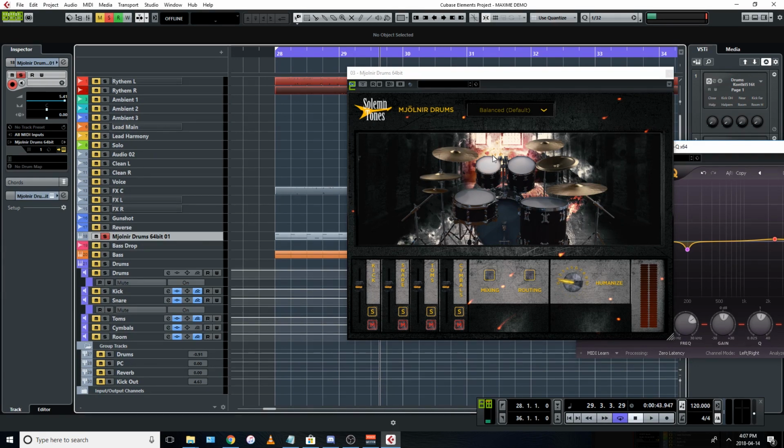So my buddy Maxime over at Solemn Tones sent me over his new drum program called Mjölnir Drums. I believe that's how it's pronounced. It's supposed to pair with his guitar tones from Solemn Tones. It's metalcore based, post-hardcore based, but it should be pretty universal. You can play with djent, progressive music, stuff like that. So we're going to give it a bit of a demo.